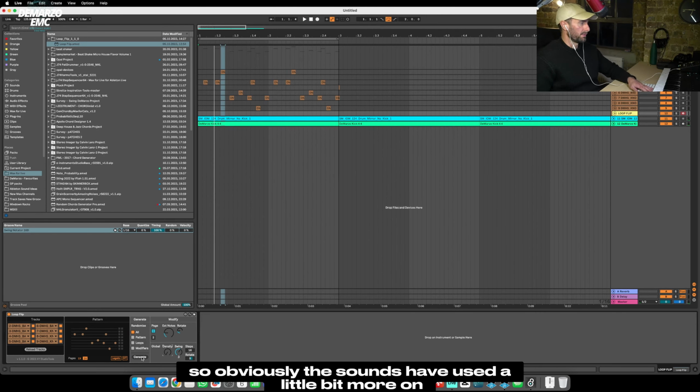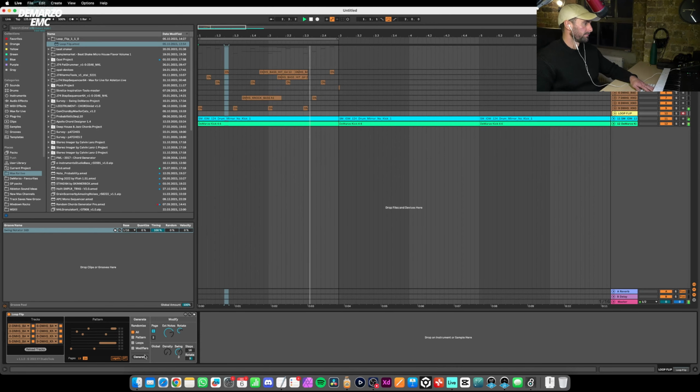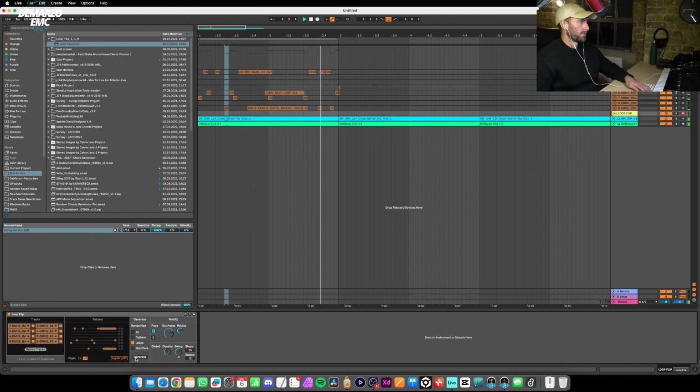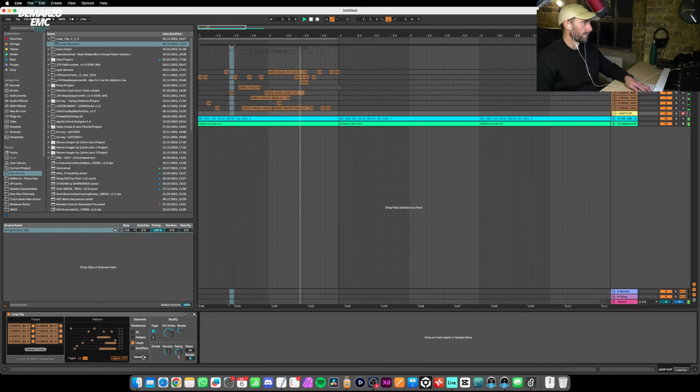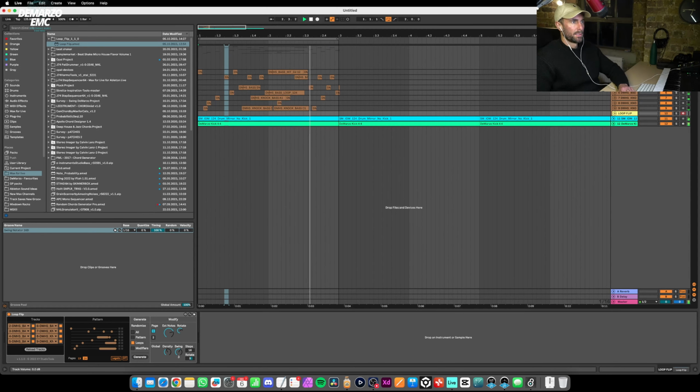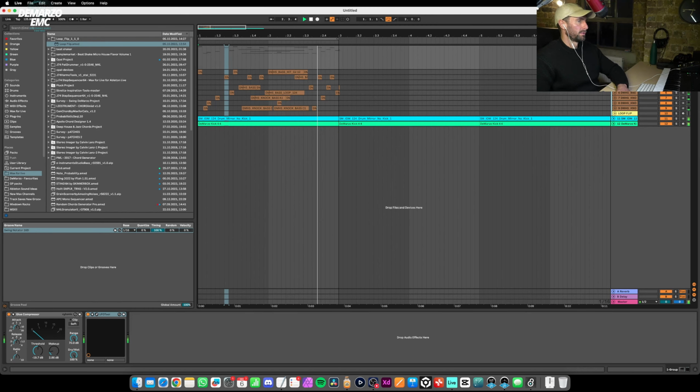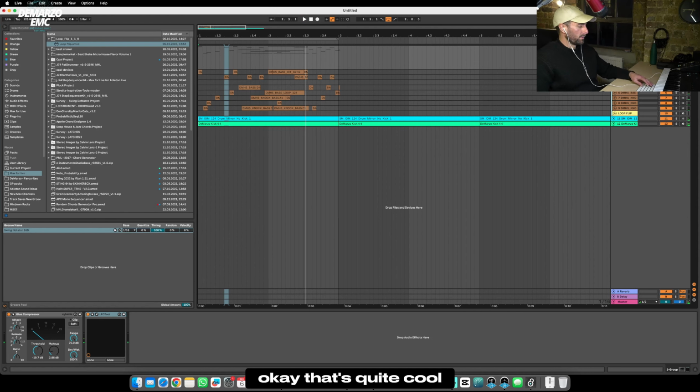So obviously the sounds I've used are a little bit more on the subby side. I'm not entirely sure what these buttons do. Okay, that's quite cool. What I'm going to do is just duplicate it.